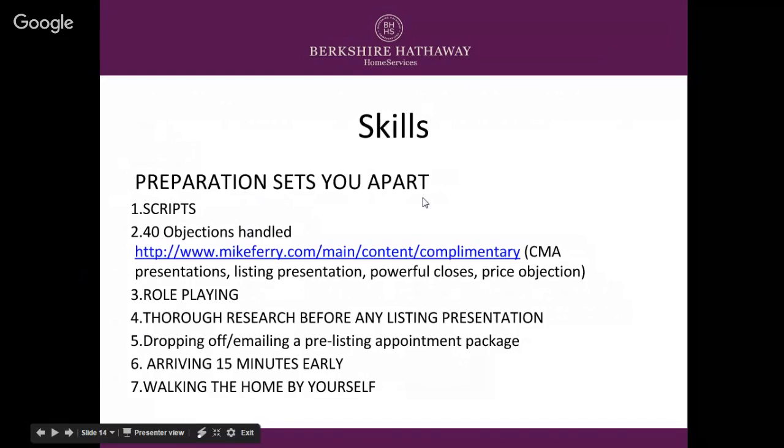And always look at our tools too to see what can help you save some time. Skills, preparation does set you apart. There's no such thing as a new agent, only an unprepared agent. So you all consistently have to be practicing your scripts. Here's a great link that'll help you with objections. We give you guys our book of scripts as well. Helps you with any type of objection, CMA, presentations, closes, et cetera.